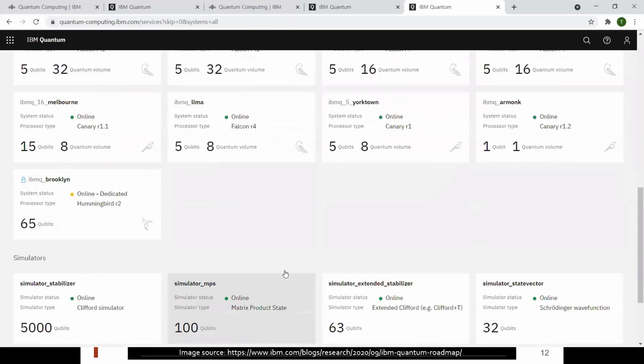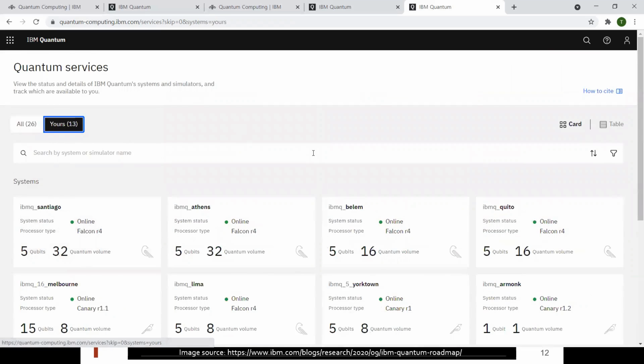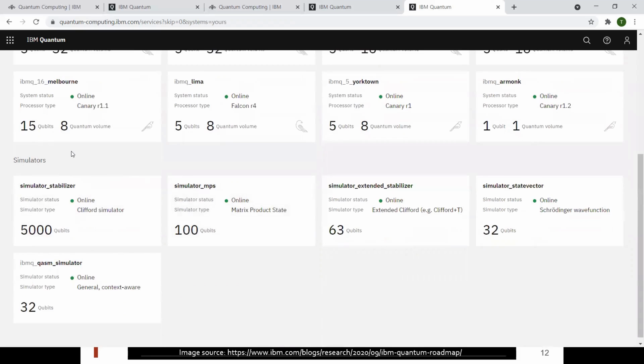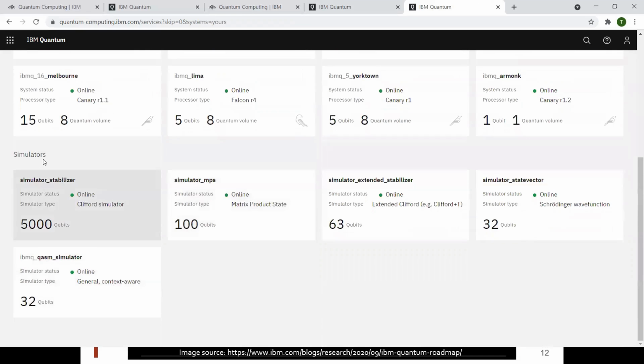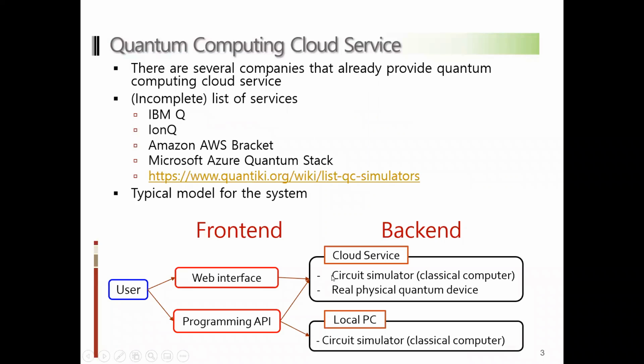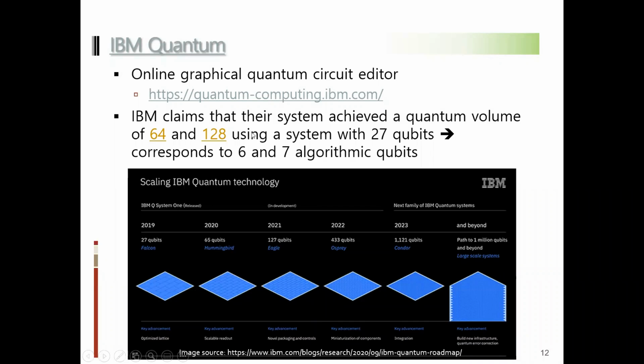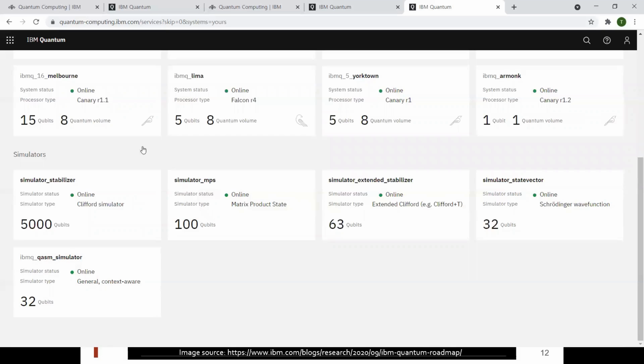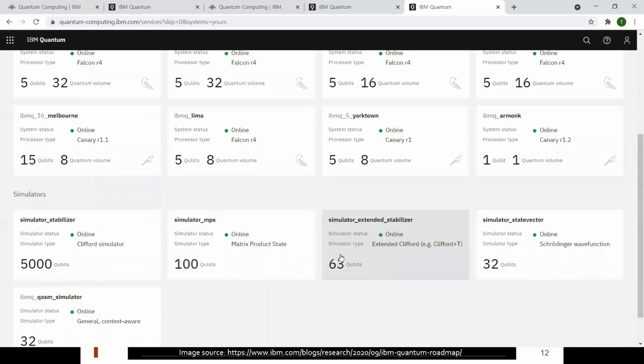Anyway, let me go back to my available systems. Here the distinction between the above one and the below one is that these are all quantum circuit simulators, which will be executed on a classical computer. This kind of system is useful when we are estimating, as I mentioned before. So the lower part corresponds to the quantum circuit simulator, which runs on the classical computer, and the upper part corresponds to the real physical quantum devices. This is just an overview of the system.